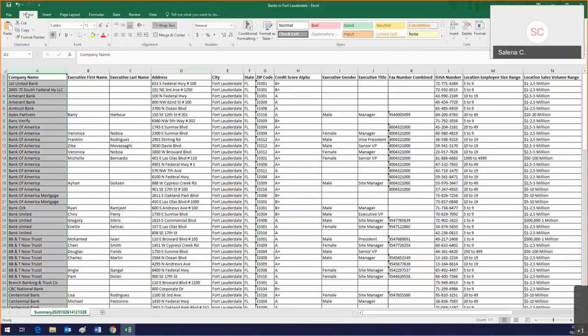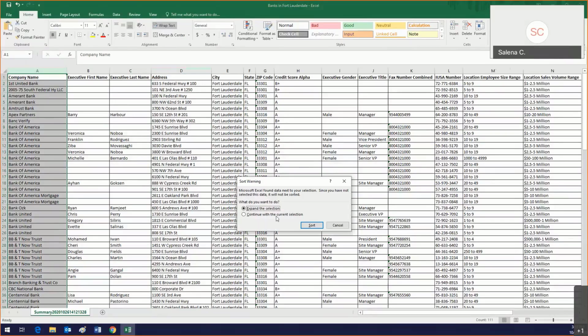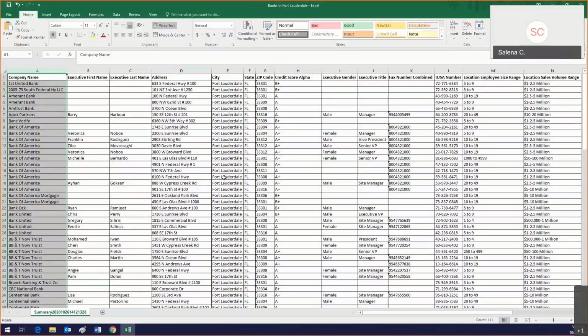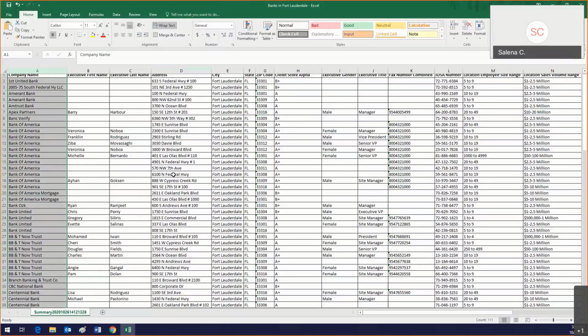So I'm going back to the Home ribbon here, and I'm doing Sort A to Z. And then it says, do you want to expand the selection? And of course we do, because we want to make sure that the name of the company is sorted with the address that it belongs to. And then there it is. There weren't really that many changes. I think for the most part the list was already in alphabetical order.